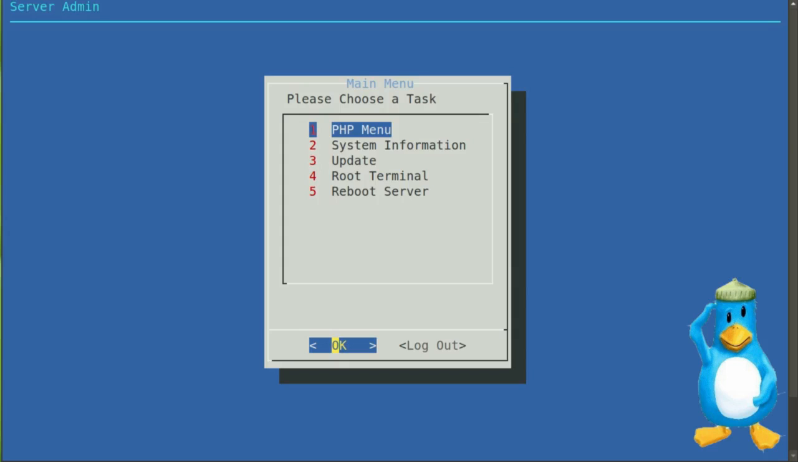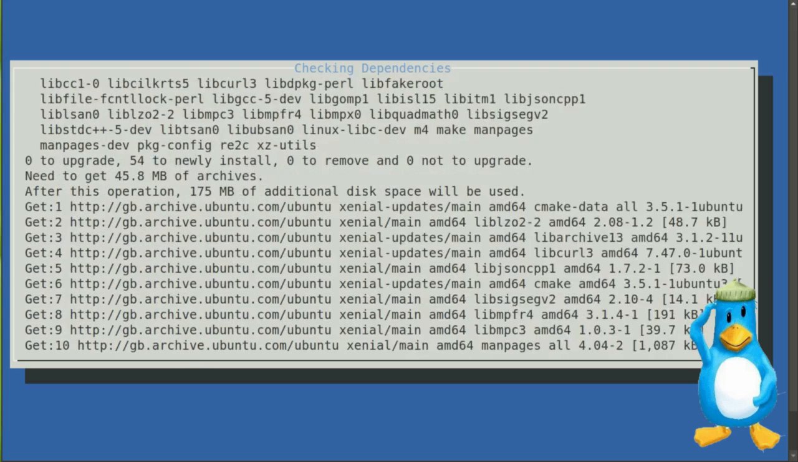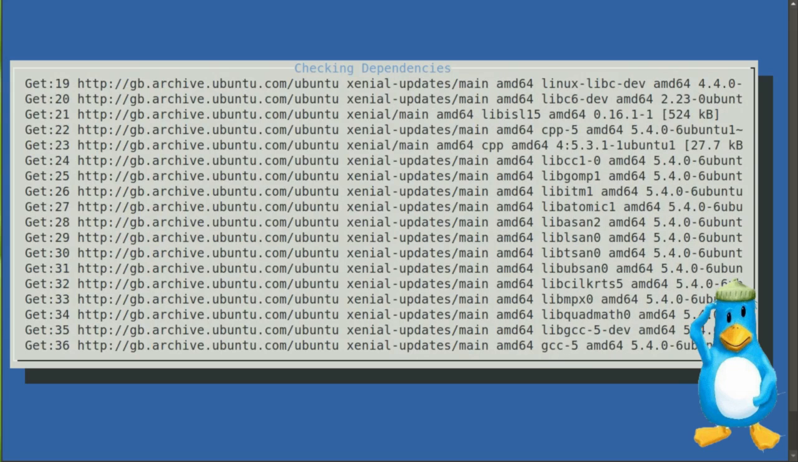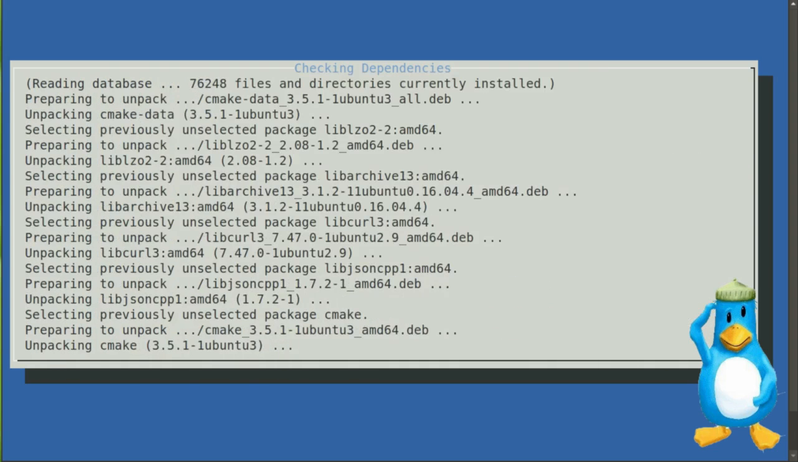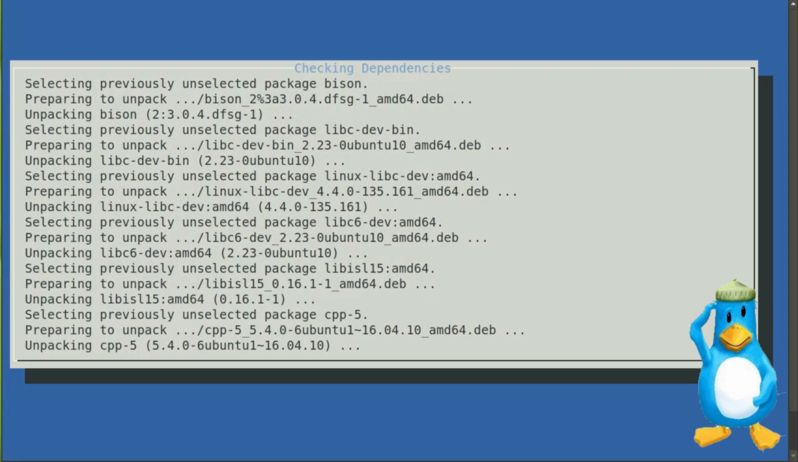Right, now we have a few tasks that we can go through. It has an update and also a root terminal and a reboot server. But the one we're interested in is PHP menu, so we just press enter for OK, and we have one option only, which is install PHP, because we do not have PHP installed on this system as yet. So we say OK by pressing enter, and then that will set up the development binaries and pull all those down from Ubuntu repositories, and it will then get us ready to install PHP by downloading the PHP source as well.